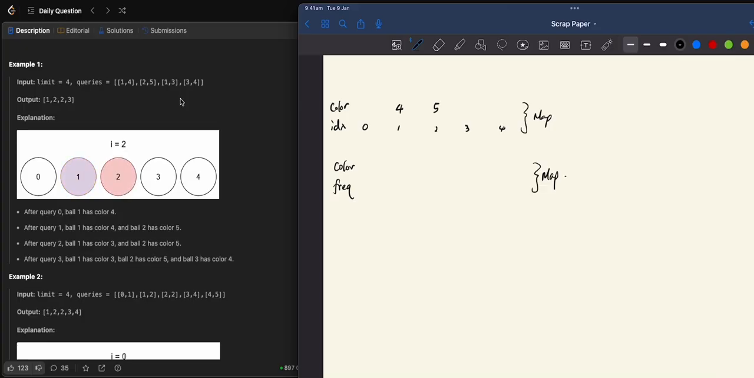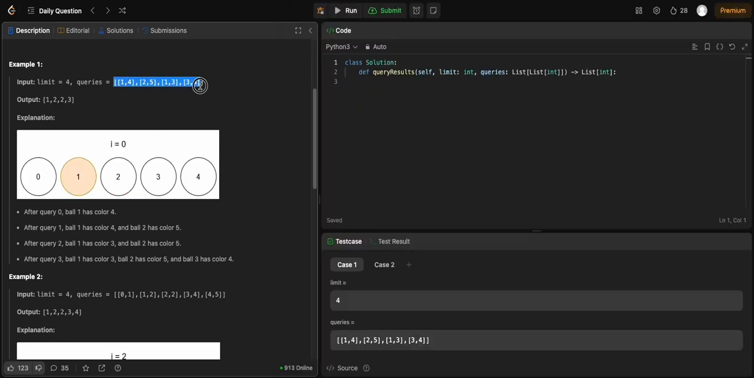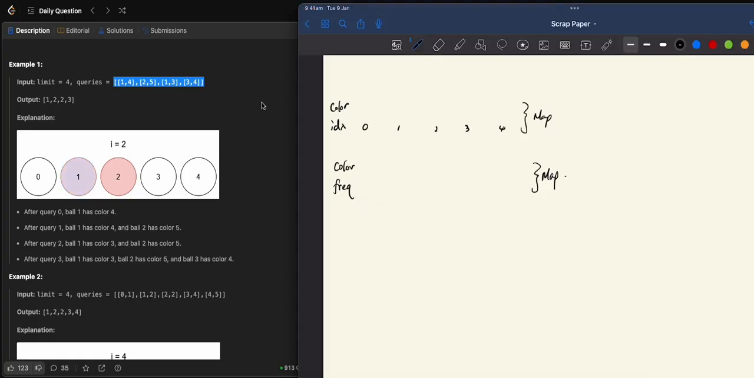So for the color frequency, we have 4, and then we have 5. Actually, let me go back. So let's look at example 1 here first. So when we color ball 1 to be 4, we should store the color 4 here, and then we can add 1 frequency there. And when we color 2 with 5, the color 5 has 1 ball that is colored that color.